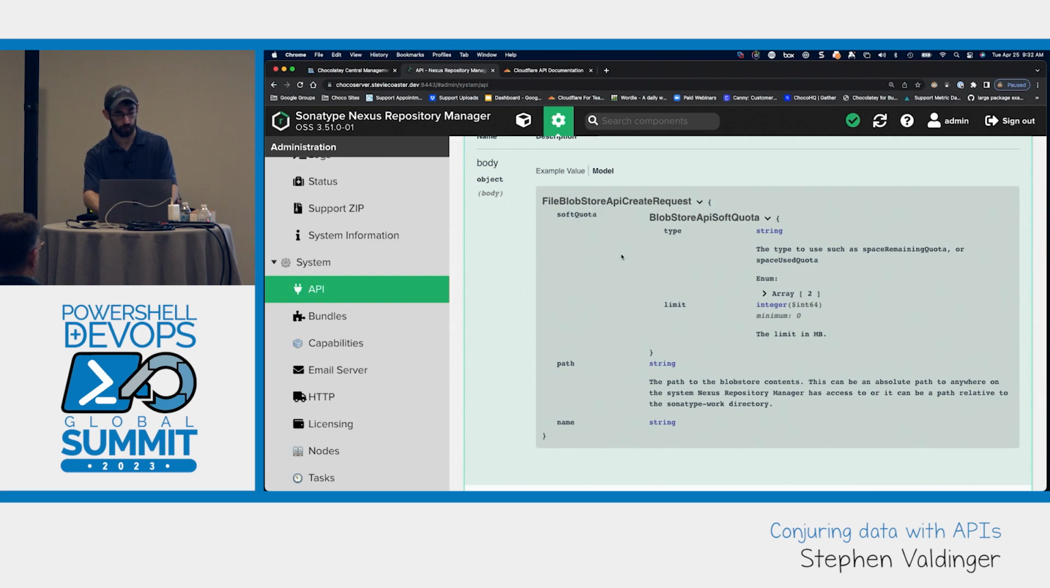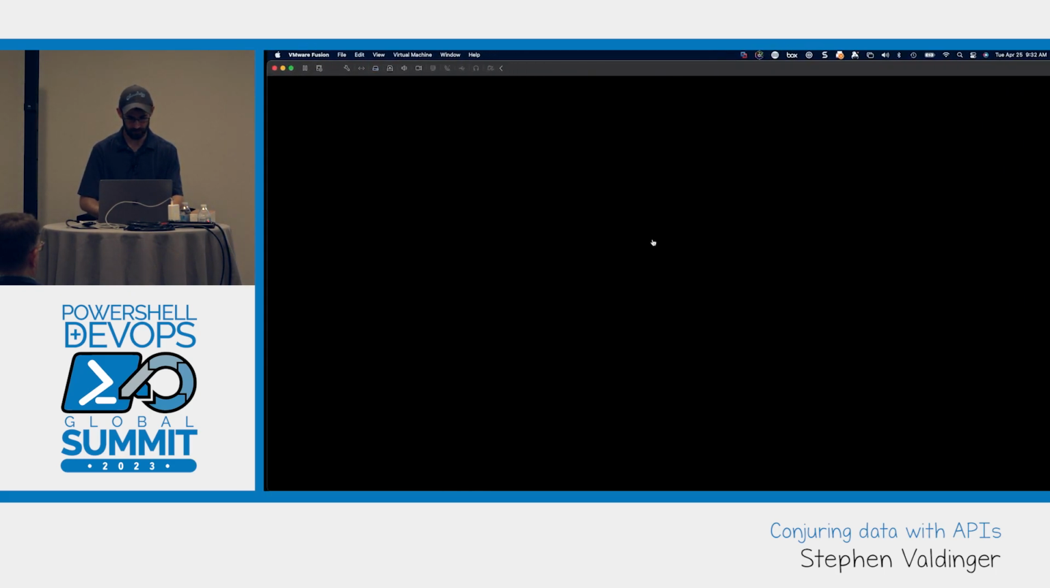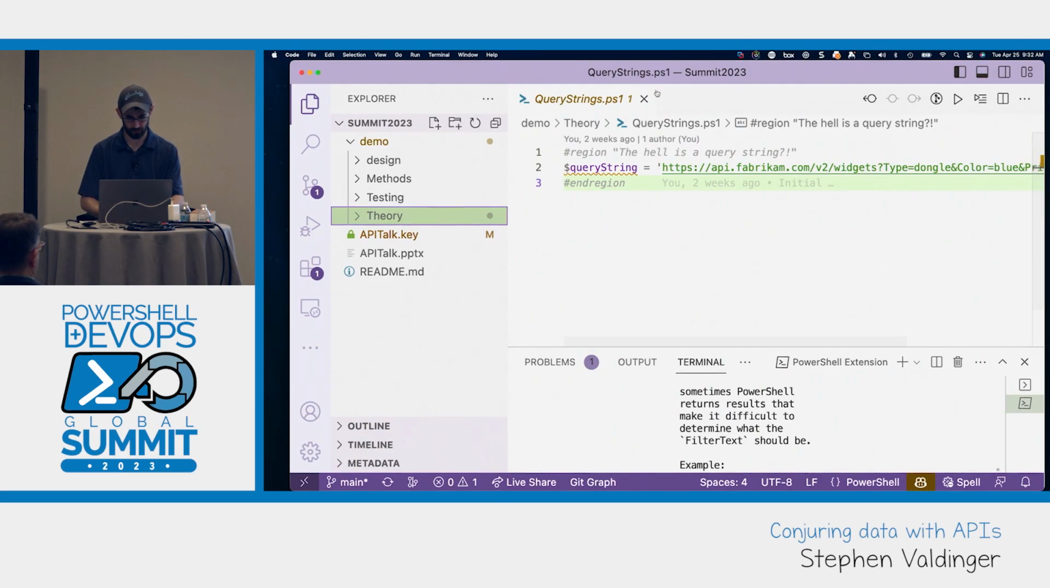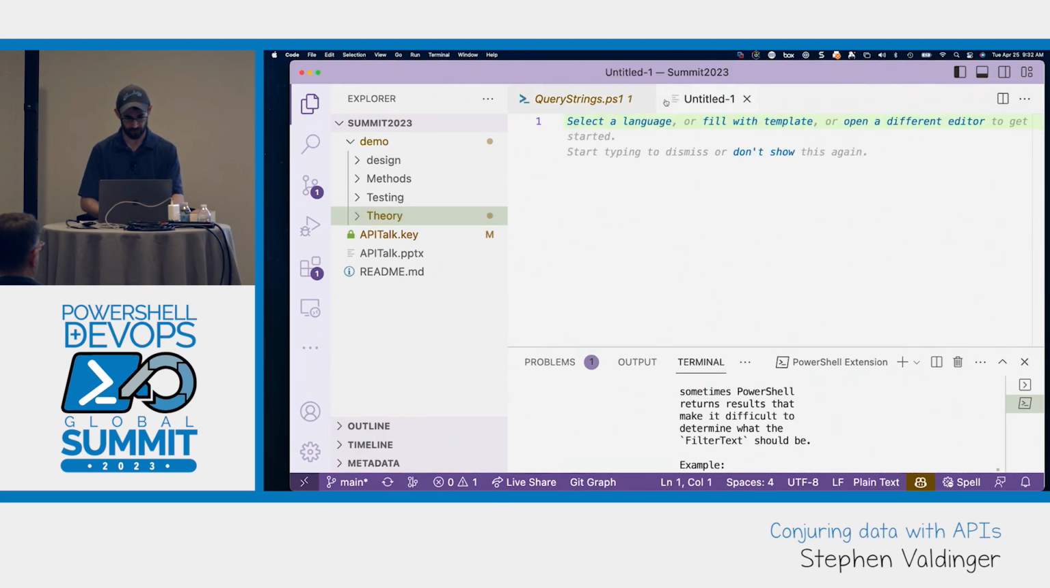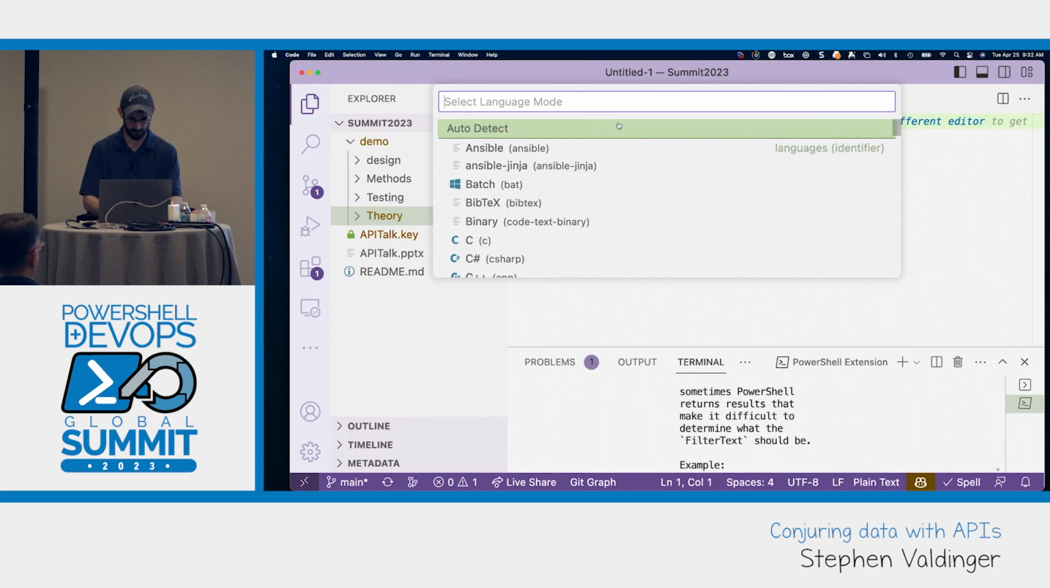And for a soft quota, I see that not only does it have a type, but it has a limit as well. So this is going to look kind of weird when I go to write the code. What is this going to look like? Well, if we look at this, and this is where Stevie starts to be like, I've got 90 minutes, let's have some crazy fun. Let's just write it.